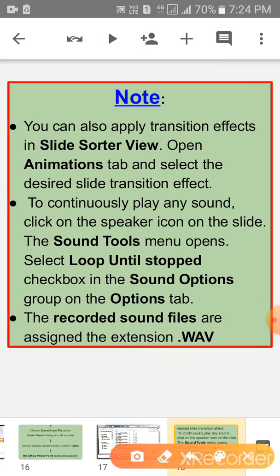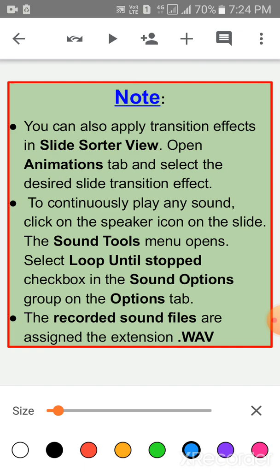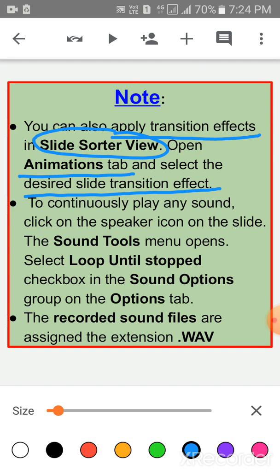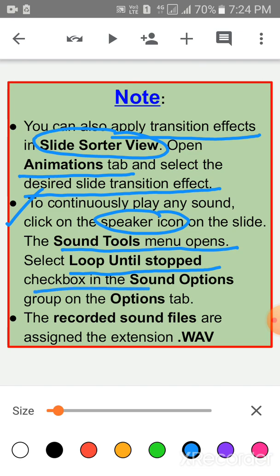Now children, at last I will tell you some notes. The important points you have to remember always. You can also apply transition effects in slide sorter view. Open the animation tab, select the desired slide transition effect. Next, to continue to play any sound, click on speaker icon on the slide. The sound tool menu opens, select the loop until stopped checkbox in the sound options group on the options tab.